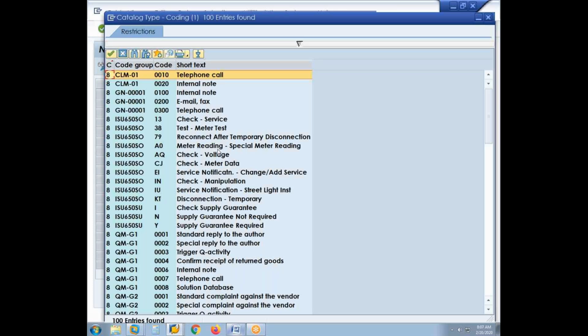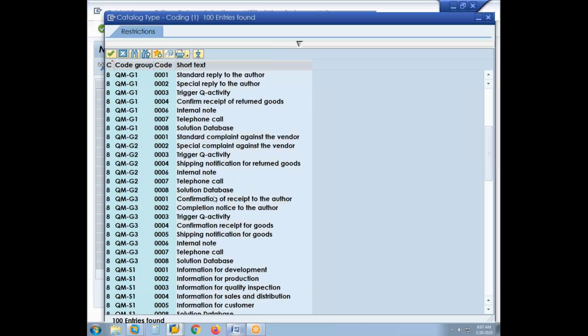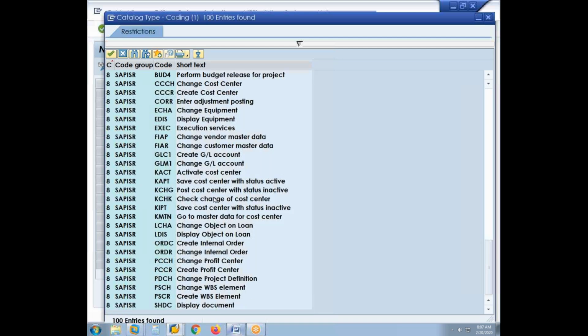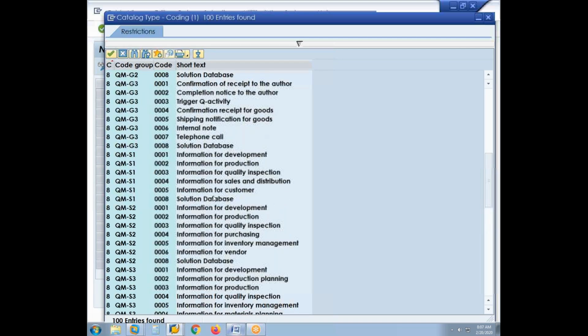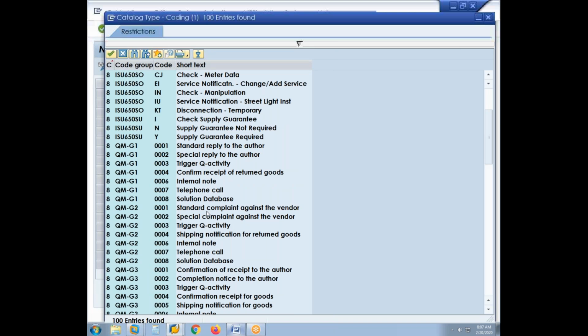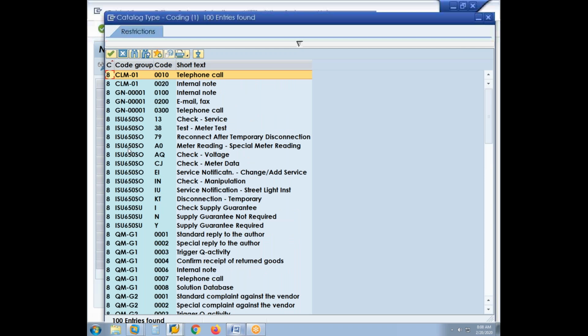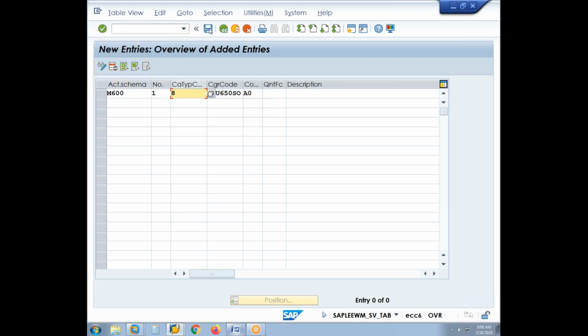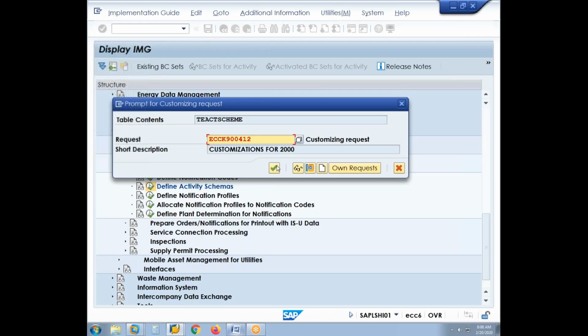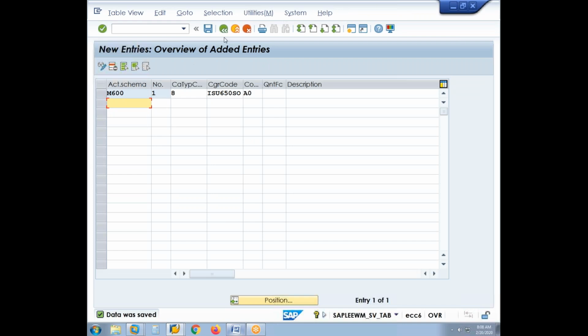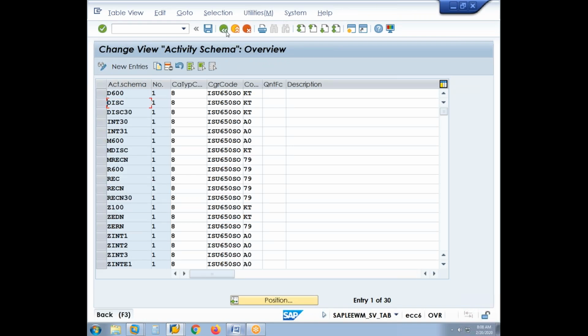So if you go to meter reading, special meter reading, you can see here there is one activity, special meter reading. There is no other meter reading activity here. So there is only one. We have to select here the special meter reading, that is ISU 650S0. Now save it. So M600 is the new activity schema we have created.